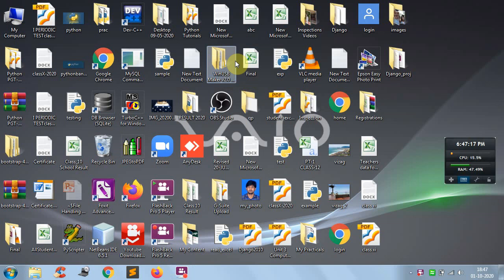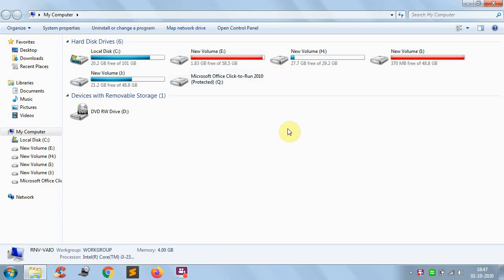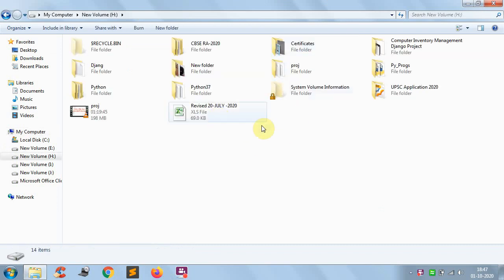In this video we'll see how to create a virtual environment in your computer. For this, first decide any drive or any folder where you want to install the virtual environment. First go to the drive and here create one folder for your virtual environment. So here I am creating that.